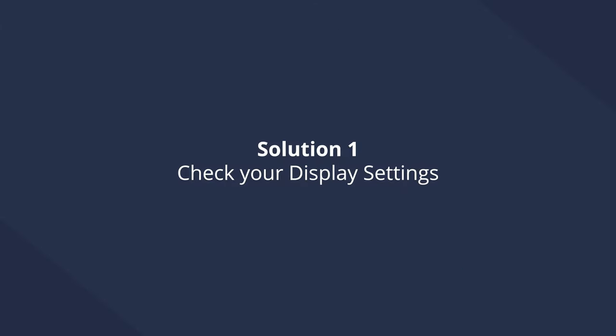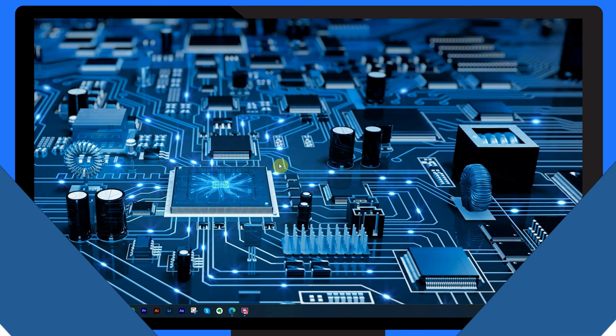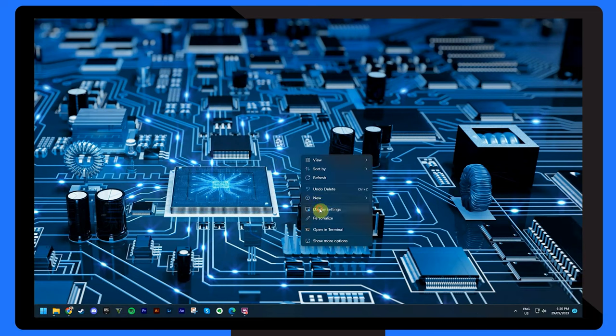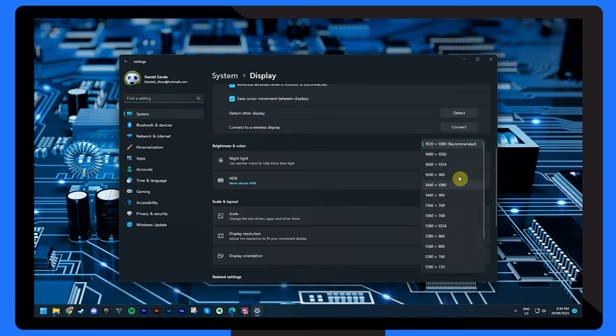Now that we know the reasons behind the issue, let's run through the possible solutions to fix the stretched resolution or screen display problem. The very first thing you should check is your display settings. So check your display configuration and modify it as per the standard settings. Right-click on your desktop and choose Display Settings. Under Scale and Layout, change the display resolution to the Recommended option. This will fix any errors that might occur when an incompatible setting is selected.